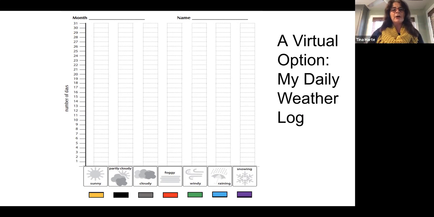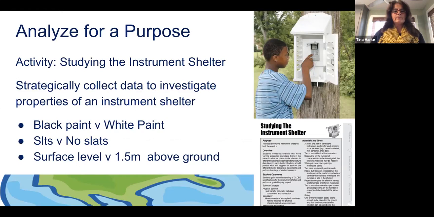And so this is another way that we can help teachers in the virtual learning environment with a tool that they can use. And at the end of the month, all of the students can kind of compare their weather logs with other students and begin to talk about the data that they've collected. Next slide. So Jessica is going to talk about the instrument shelter and how that can be incorporated as well.